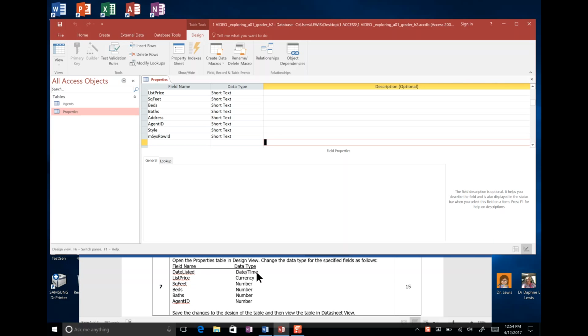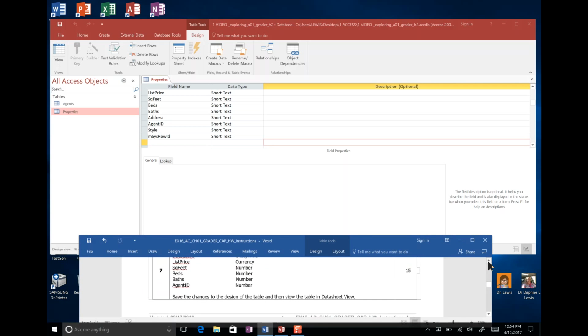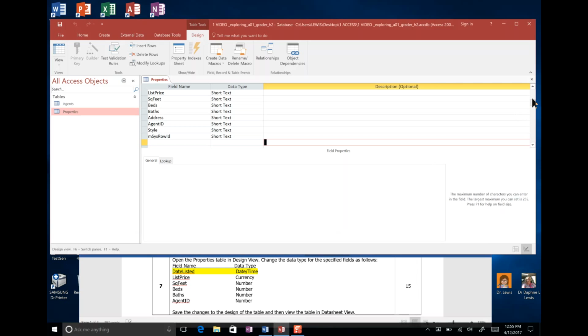The first is date listed, field name, data type. So we want to do date listed. Okay. And we want to make that a date and time field. And that makes sense because what we're trying to do is make that date and time field have the numbers come back like a date. So like Wednesday, April 12th, 2017.